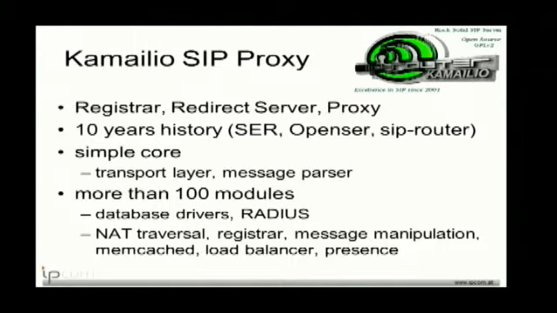Kamailio has a rather simple core. That means it's more or less just the transport layer and the message passer. And all the features, it's rather similar to Asterisk, are implemented using modules. Meanwhile, there are more than 100 modules.